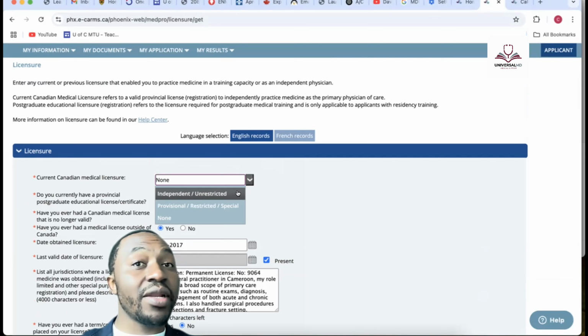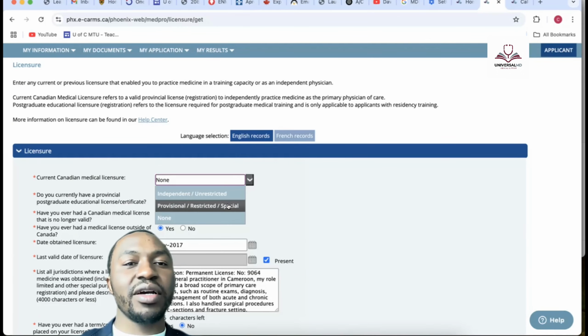Sometimes they can put independent, unrestricted. Do you have an independent or unrestricted license in Canada? For the most part, no. None of us has, since we're applying to CaRMS. Provisional, restricted, or special licenses. Now with the specialty pathway, or maybe for people doing practice ready assessment, they might. But if you're an associate physician, this is not for you. So it's just going to be none here.